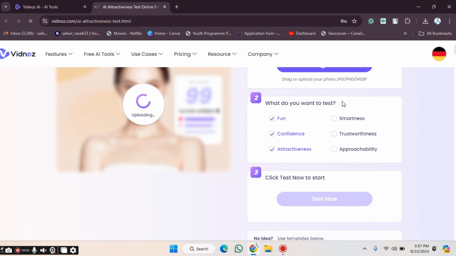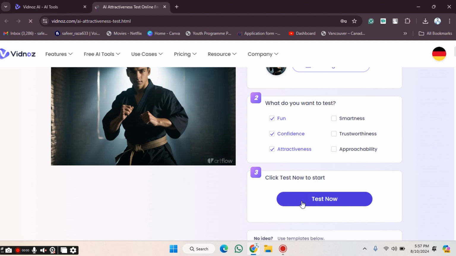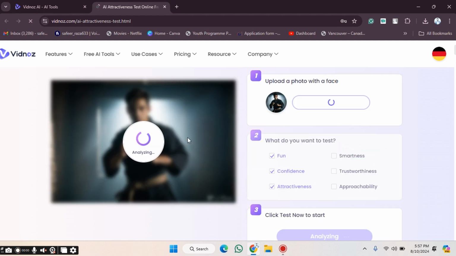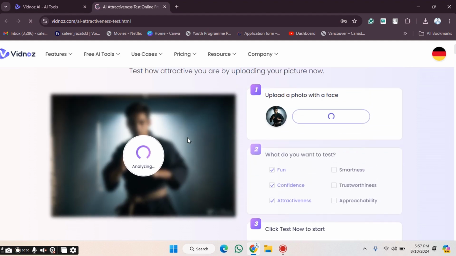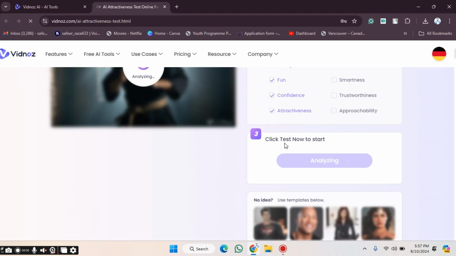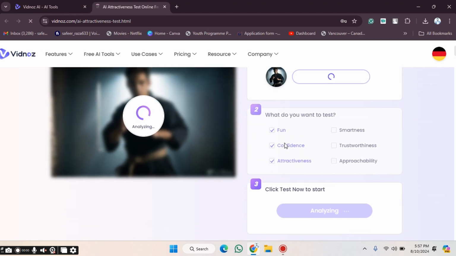As you can see, you can choose what you want to test: smartness, trustworthiness, attractiveness, confidence, and so on. Now simply we have to click on Test Now. After clicking on Test Now, it will analyze your picture, and after analyzing your picture, you will be able to see the result. So we have to wait for a few seconds.